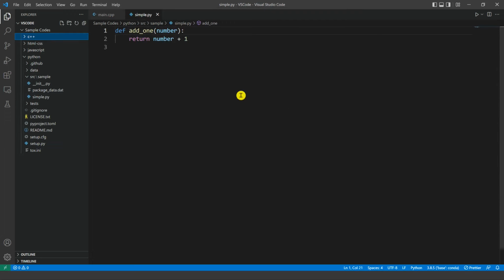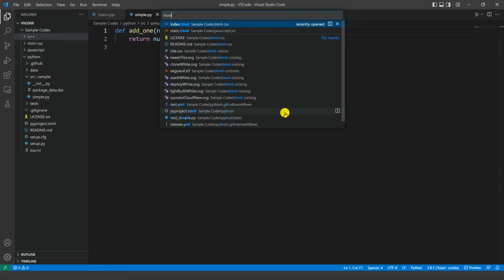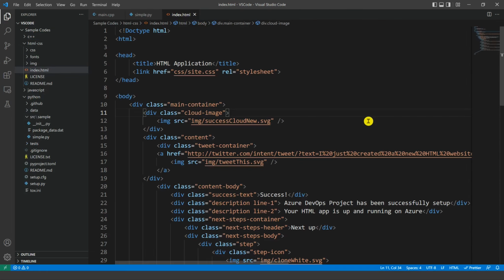We'll try one more. Let's try an HTML file. Again, it narrows it down to index.html and static.html that it found in this folder. So let's go ahead and open index.html. It's very easy to open any file in your project folder by simply typing Control+P.